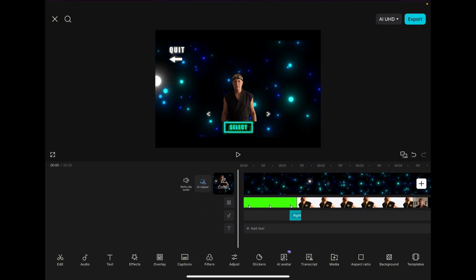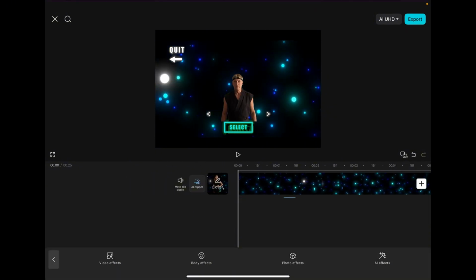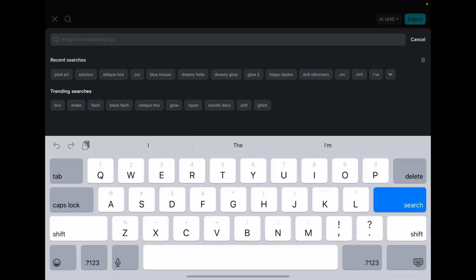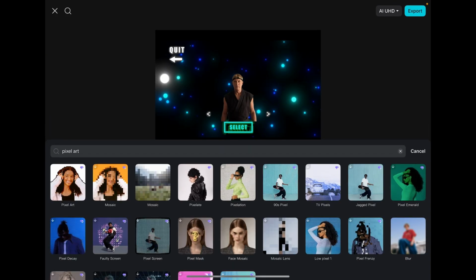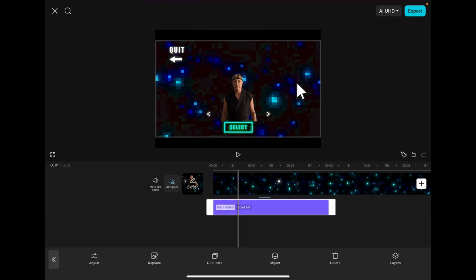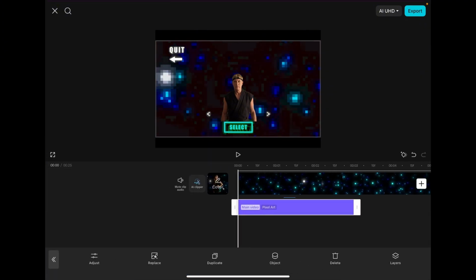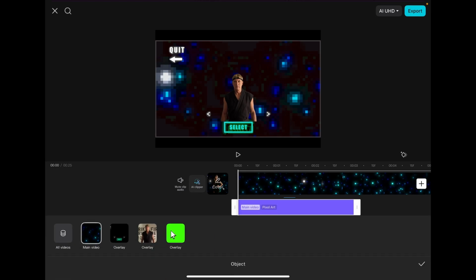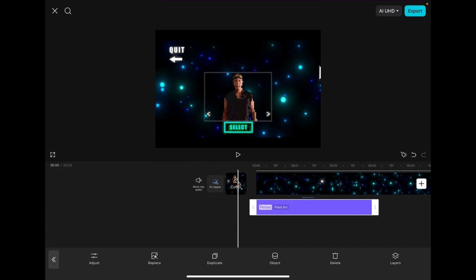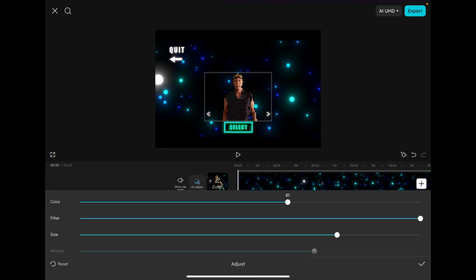Okay, and now to make it a pixel. You go to the video effects, and in the search bar, search up pixel art. I already have it in my search bar. Now you press the object here and hit the overlay. But you see how Johnny Lawrence is still pretty blurry.